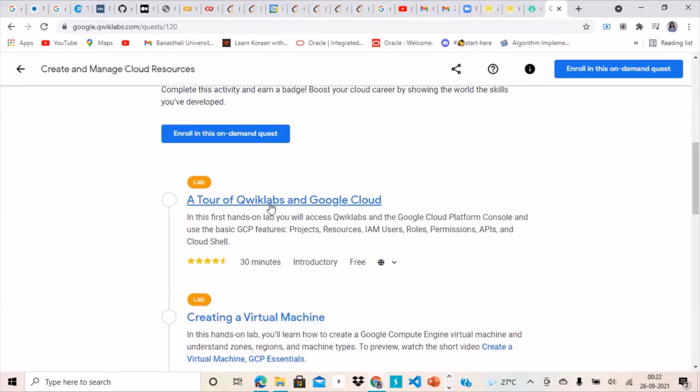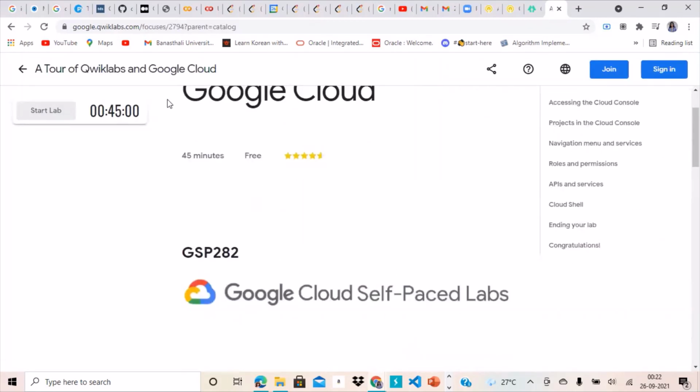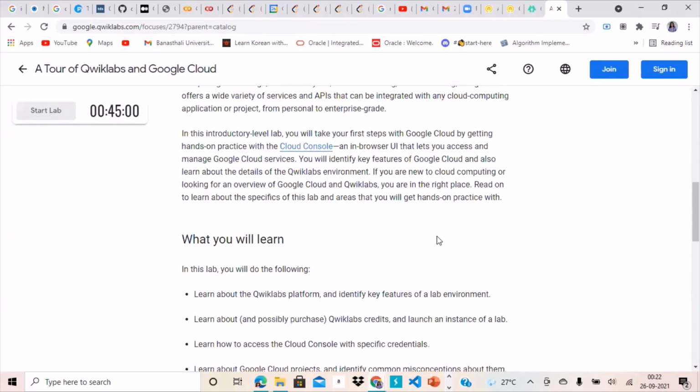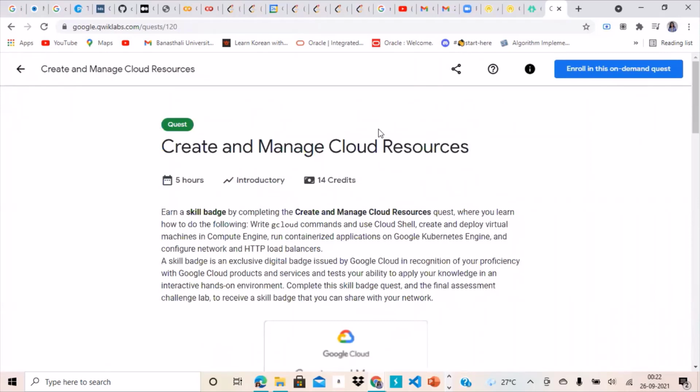For now, Sakshi will be taking up this lab, a tour of Qwiklabs and Google Cloud, and will be explaining what the insights are, what this timer is, and how you should start with your first lab so that you will be able to conduct all the next labs in this skill badge by yourself. Over to you, Sakshi.